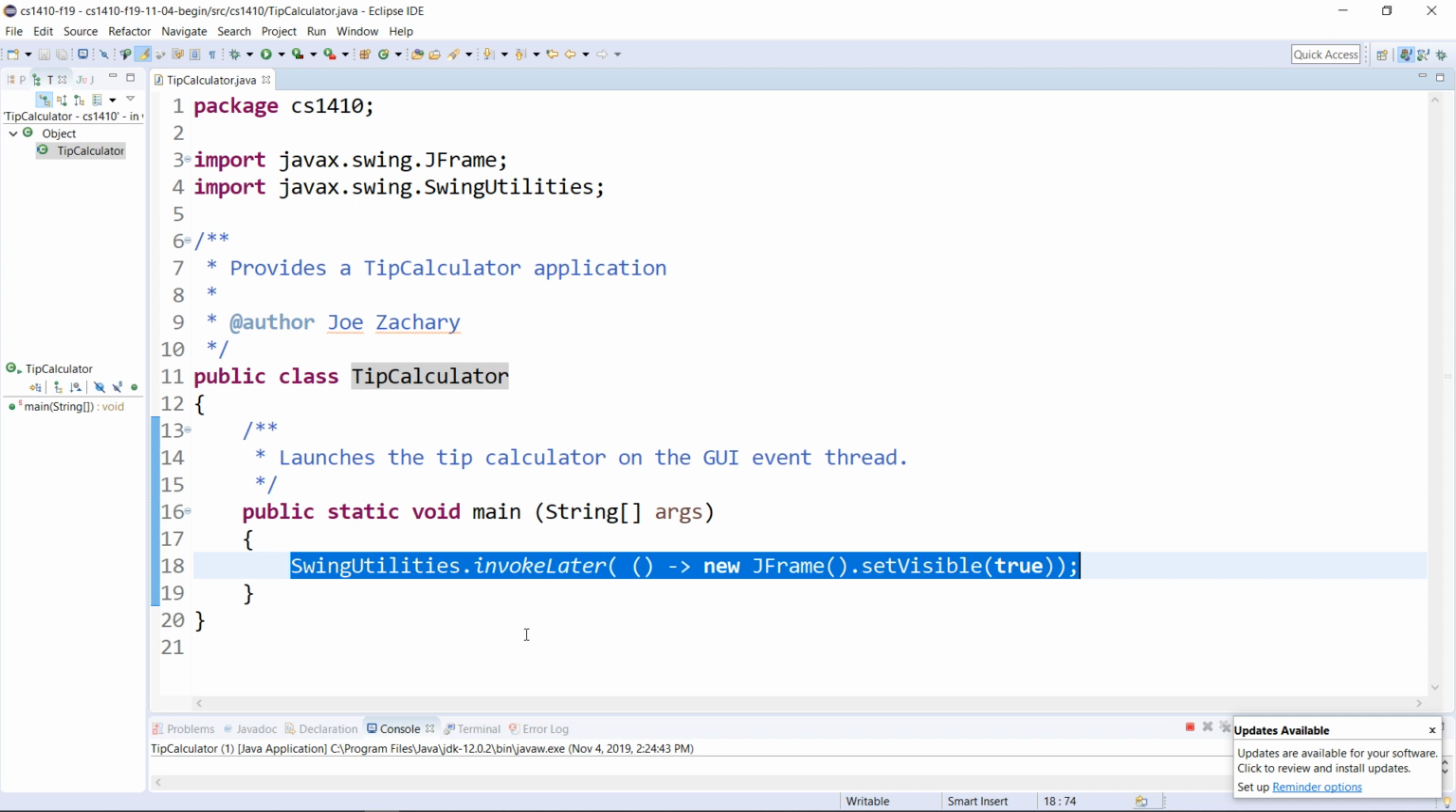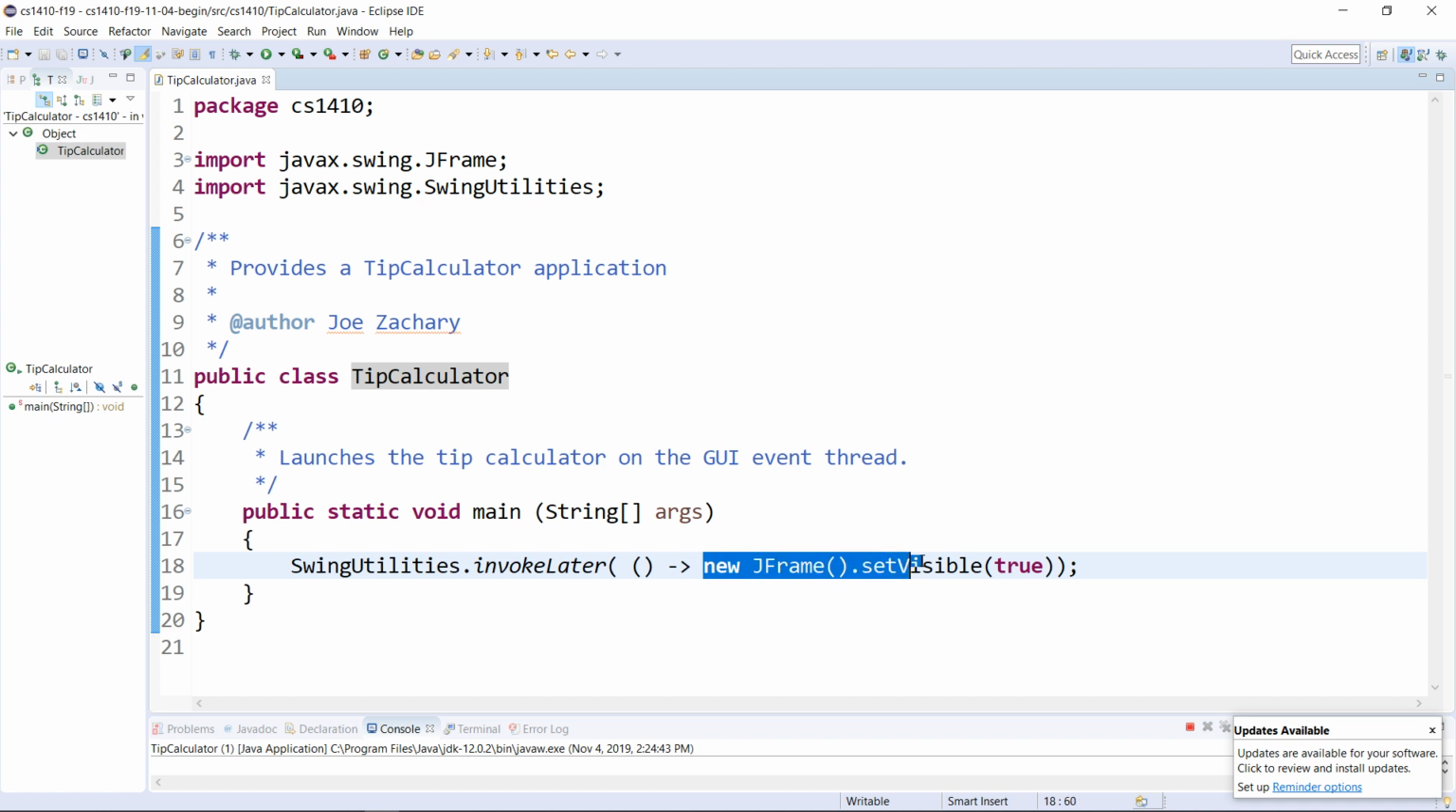Invoke later means I'm going to give you some code, and I want you to run it in a special way. Without getting too far into details, graphical user interfaces need to run on something called the GUI event thread. So the bottom line is this code right here is going to be executed on our behalf in the GUI event thread. It's not necessary to understand right now what a GUI event thread is, but we invoke it in a strange way for that reason. You know, it would work.